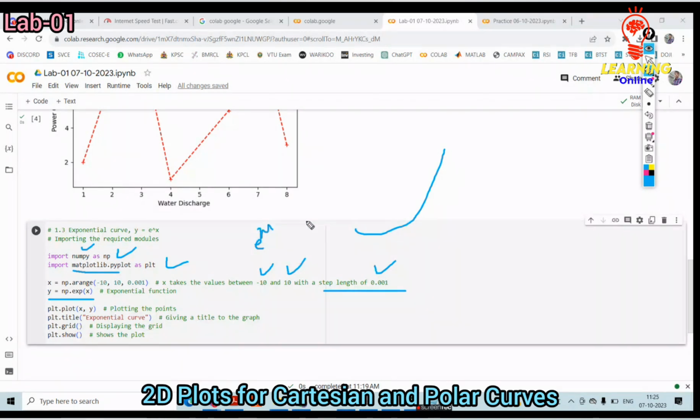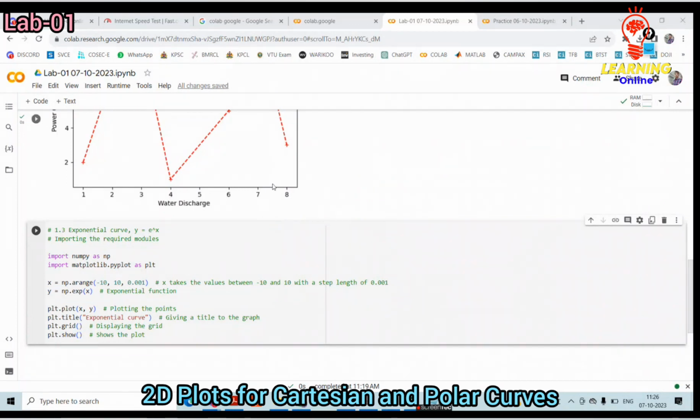So the command is exp. For this I have to take the numerical values, that is np.exp of x. The x parameter is what I need to get the plot for, and I am going to define that here. y is equal to np.exp of x. Then plt.plot x comma y, then plt.title, plt.grid, then plt.show. This is the code to be executed in the program.